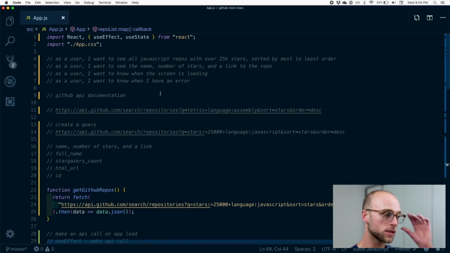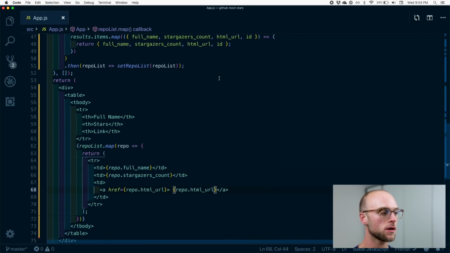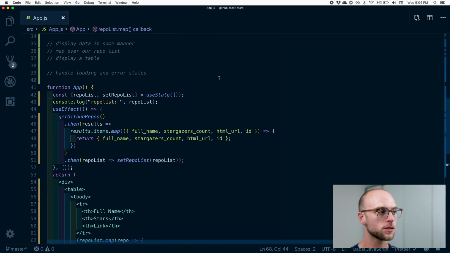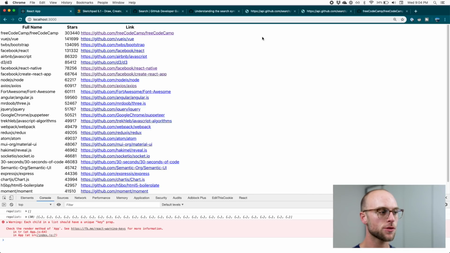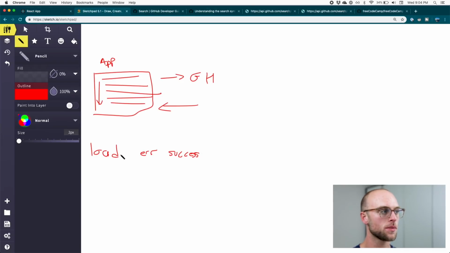So now let's see what else we have to do. We need to know when the screen is loading, and also know when we have an error. So we need to have three different states. If we jump back in here, we have our loading state, our error state, and our success state. Our error state is when something comes back with an empty array. Our success state is when we have a filled array, so that's this up here. And our loading state has to be something else.